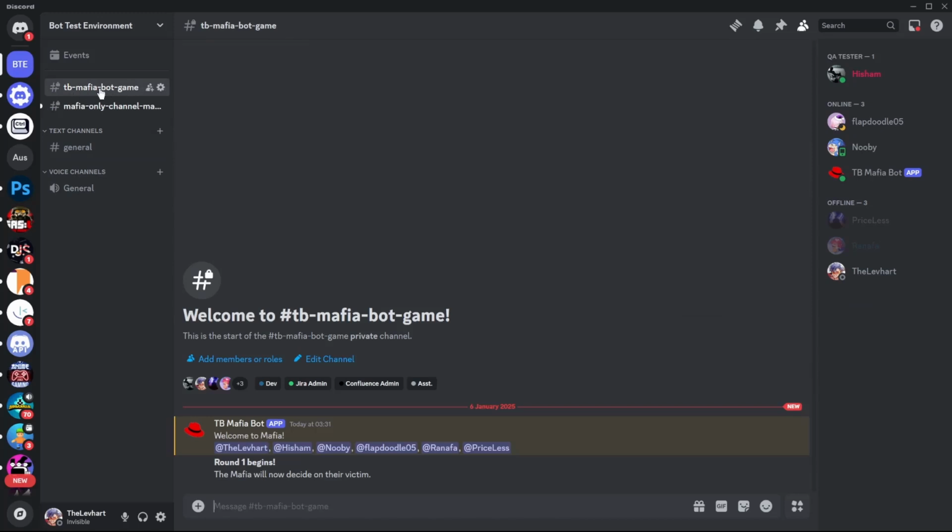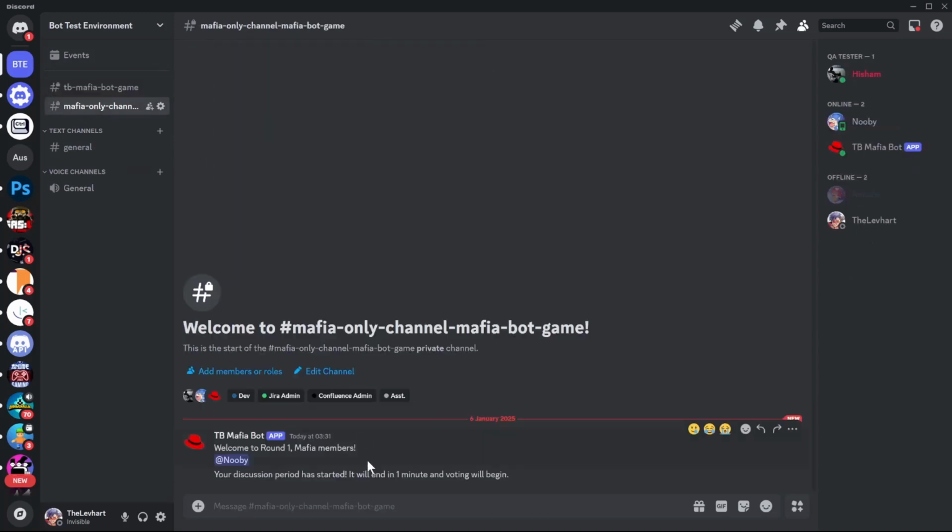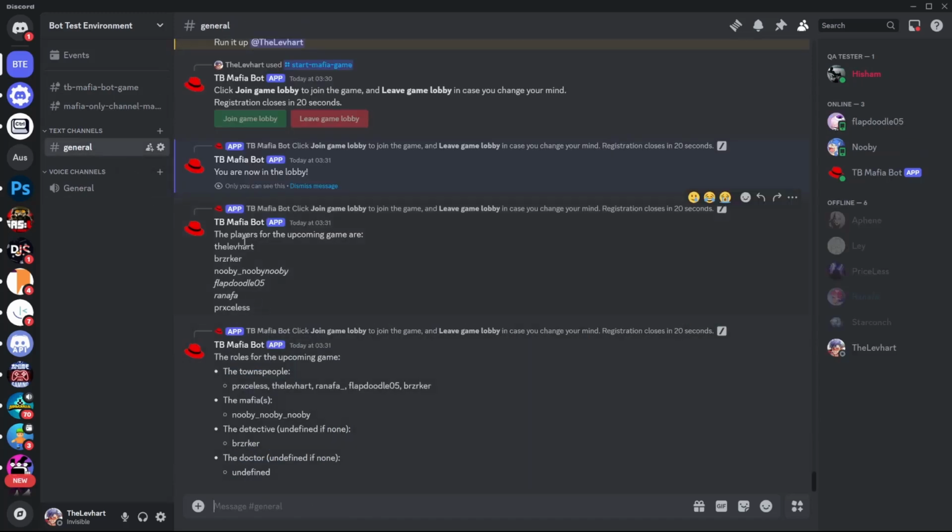Now it will show all the players in the upcoming game. It also shows the roles: the townspeople, the mafias, and the detective and the doctor. This is only for development purposes. In a real game, this is just for the demo. In a real game, I will disable it. It's just one line of code. So this is just to show you how the role assignment works.